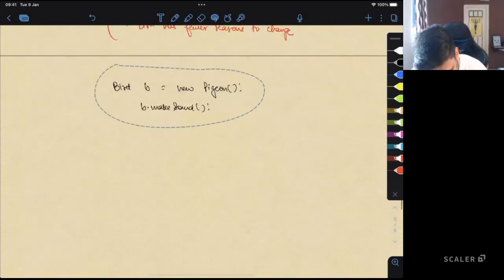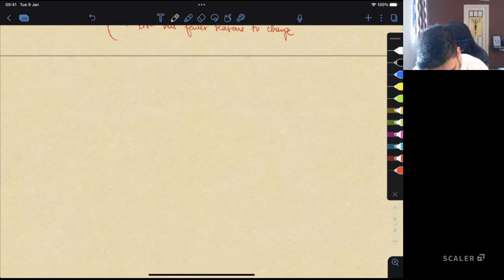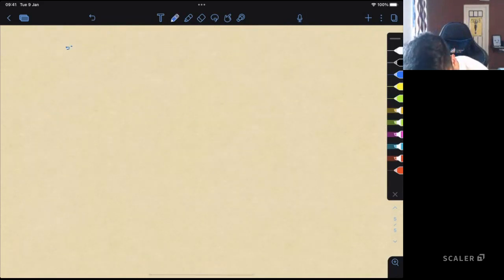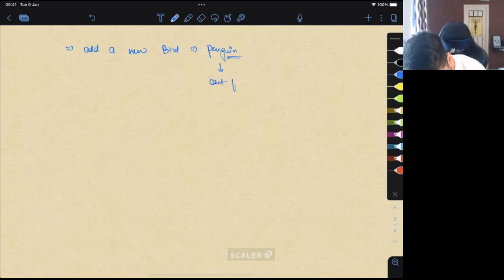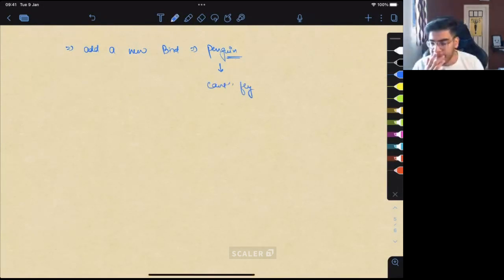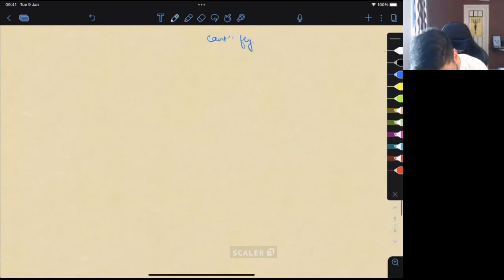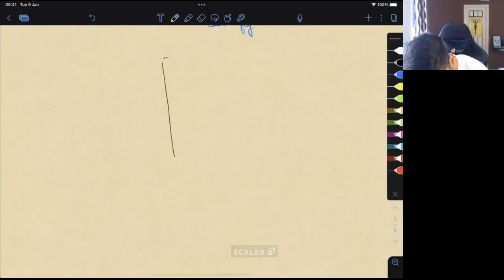The problem is that let's say somebody comes and asks you to add a new bird called penguin. But the problem with penguin is penguin cannot fly. Then what will you do? If the penguin can't fly, then what will you do? Now, if I use the same thing, let's say we already have the bird abstract class, everyone. We already have the bird abstract class, everybody.